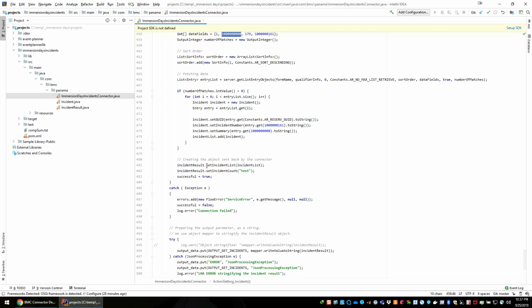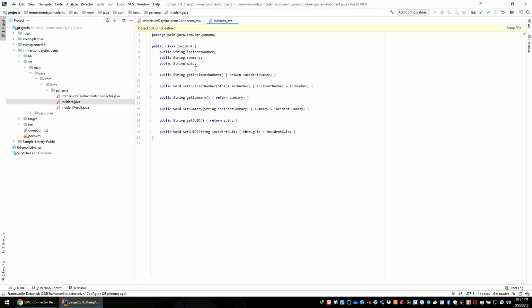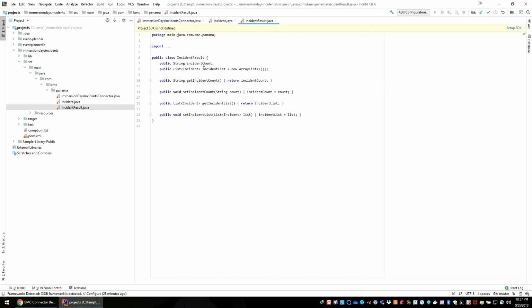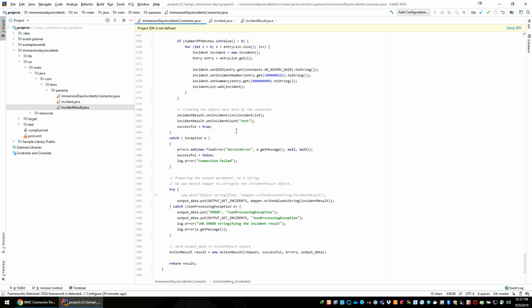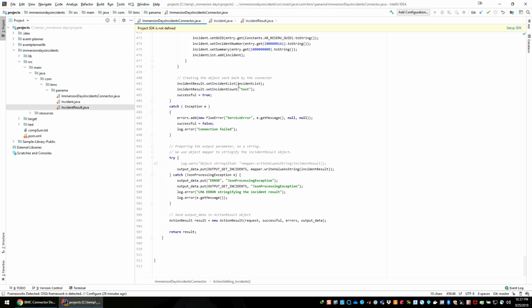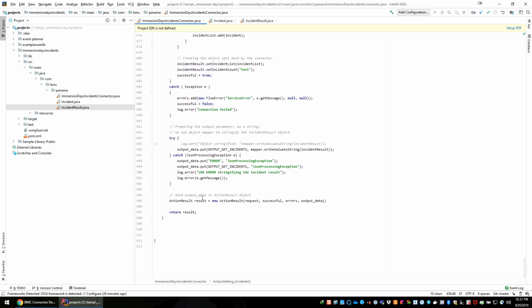Once I get my list of incidents, I'm looping because I'm creating some incident object, and this incident object is just three pieces of information: incident number, summary, and GUID. And the result is actually just a list of incidents. So I'm building a list of incidents. And when I get this list of incidents, I'm going to send back in my incidents a string from my incident result.